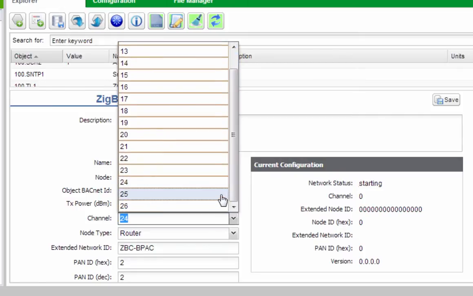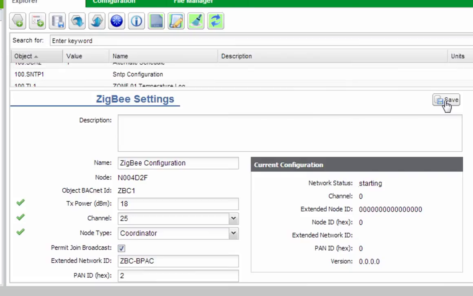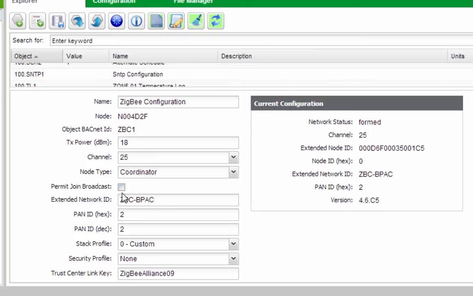Also, set the node type to coordinator. Note, one unit within the network is required to be a coordinator. For permit join broadcast, click Yes. A best practice is to turn this off upon completion of the installation to make sure that no additional devices will try to join the network.